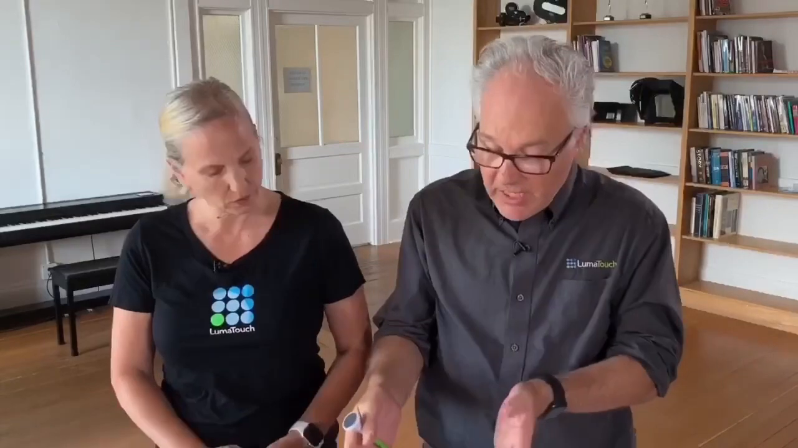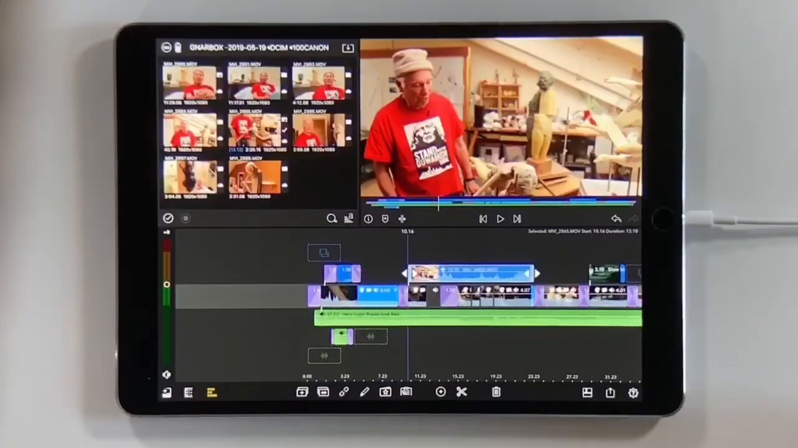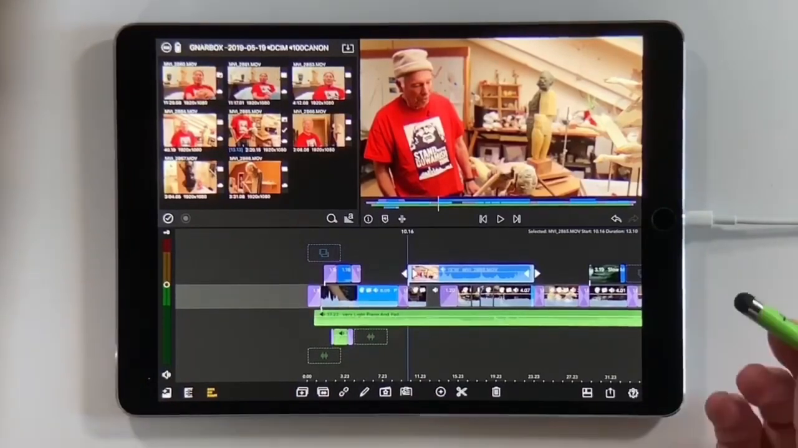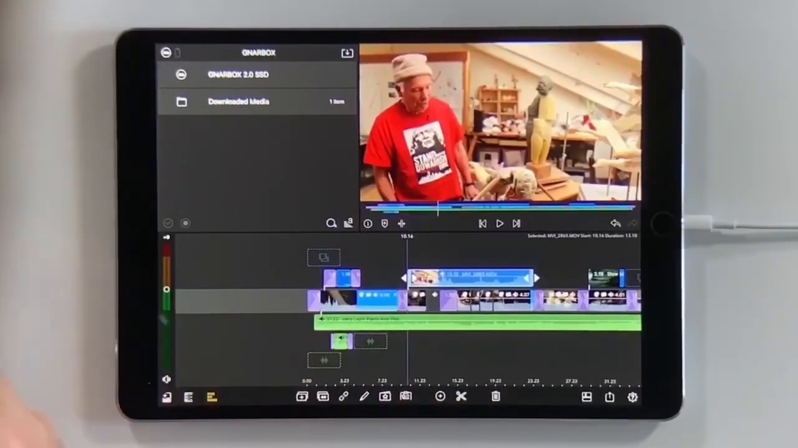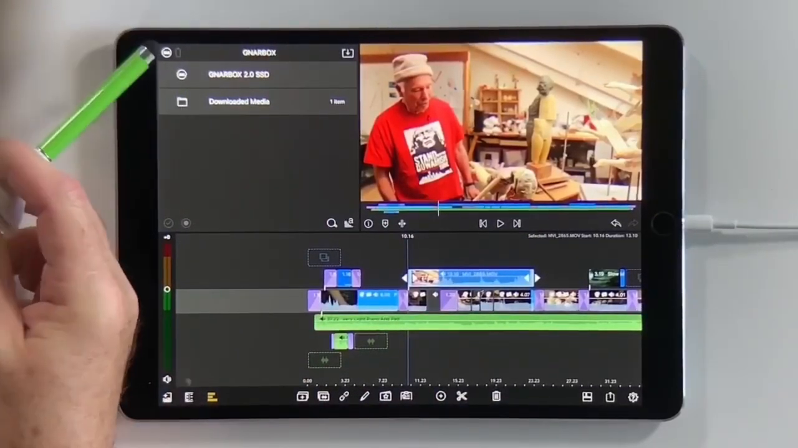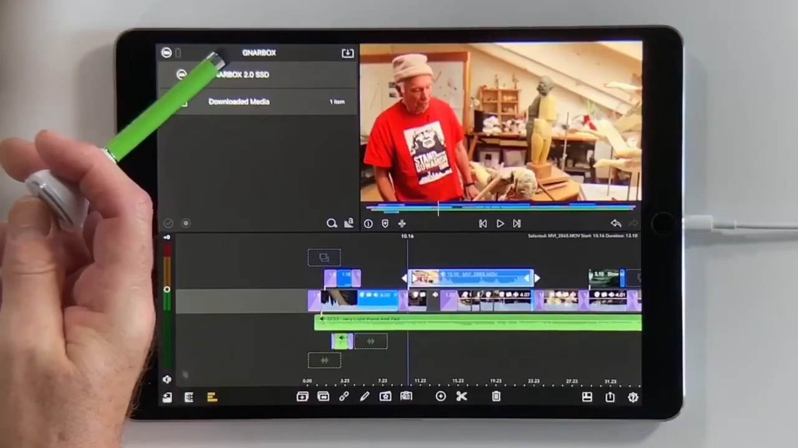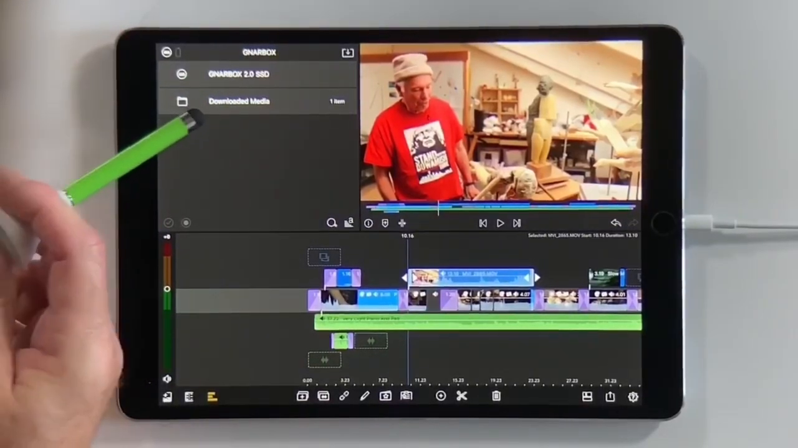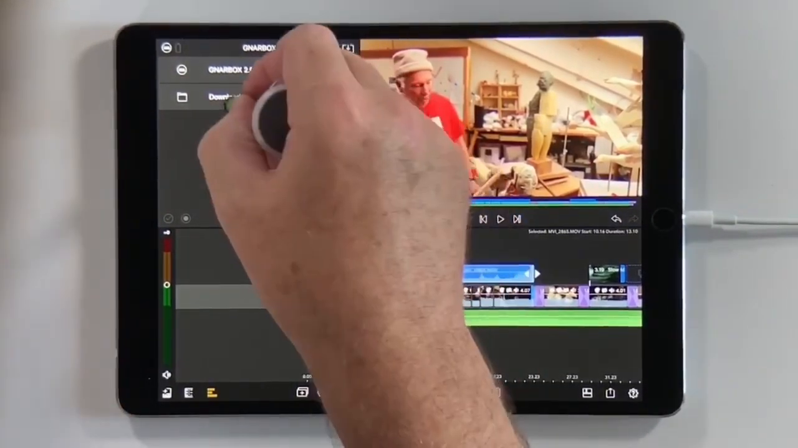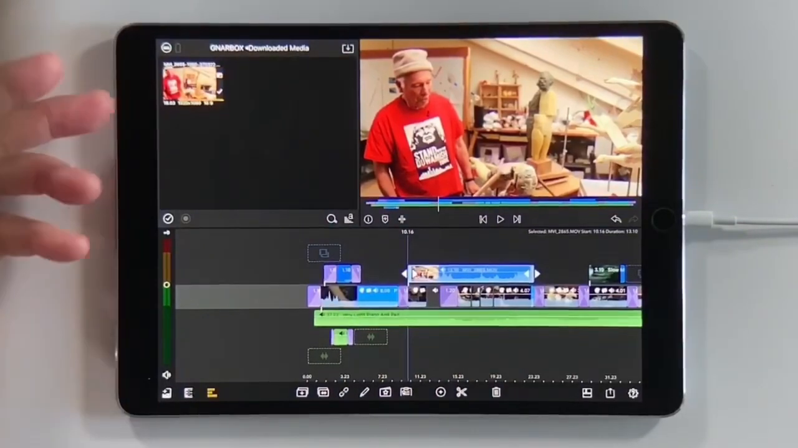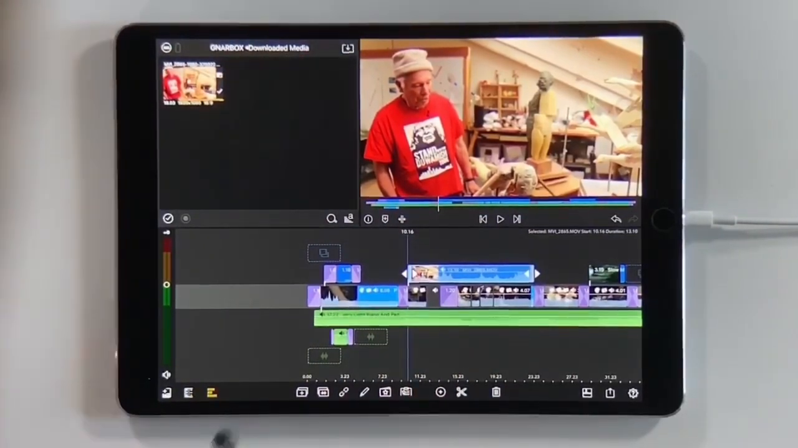So now that bit of that clip is now on my device. And it's in your folders of LumaFusion. Yeah. So every time you download something into the library, you get a downloaded folder inside that particular library. So here's Gnarbox. It created a downloaded media folder. Tap on that, and there's that piece of that clip that I brought in.